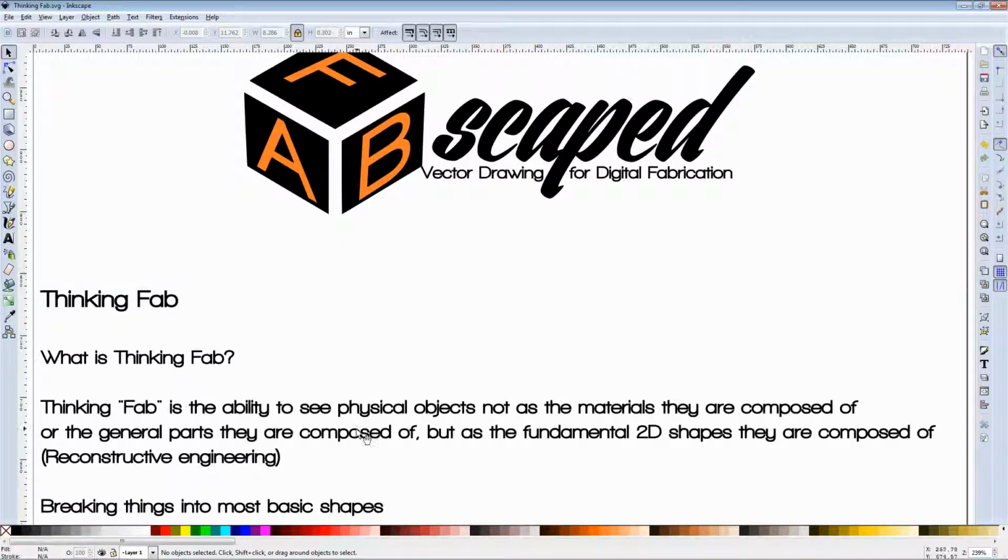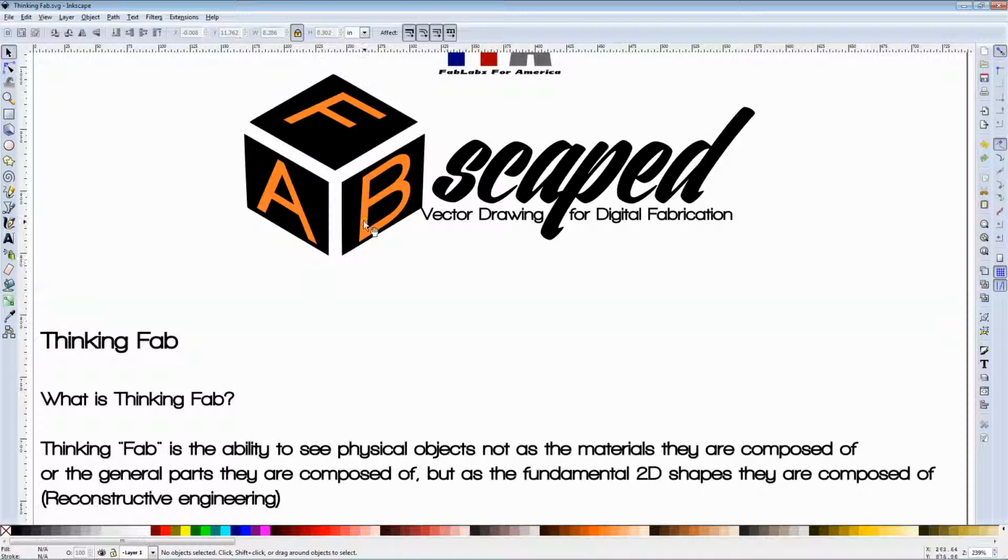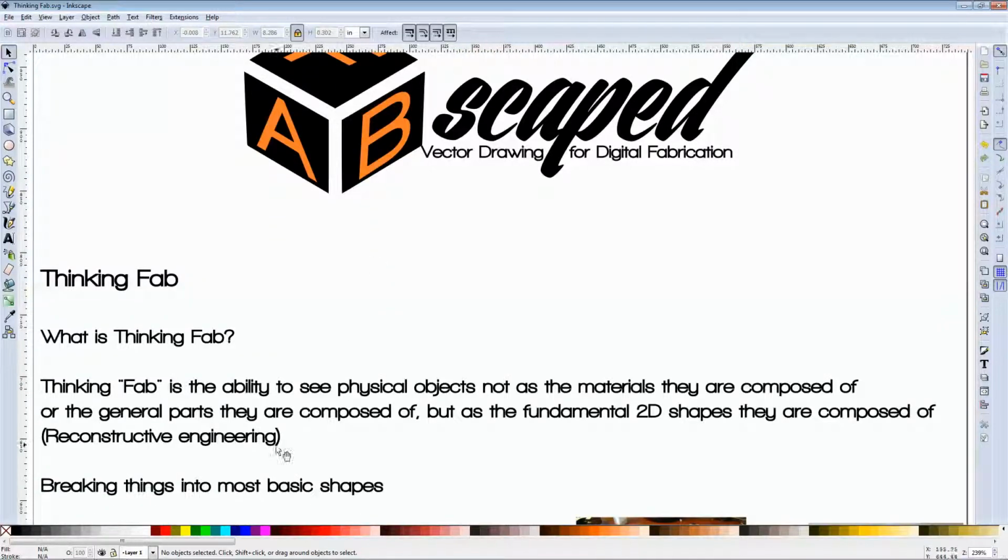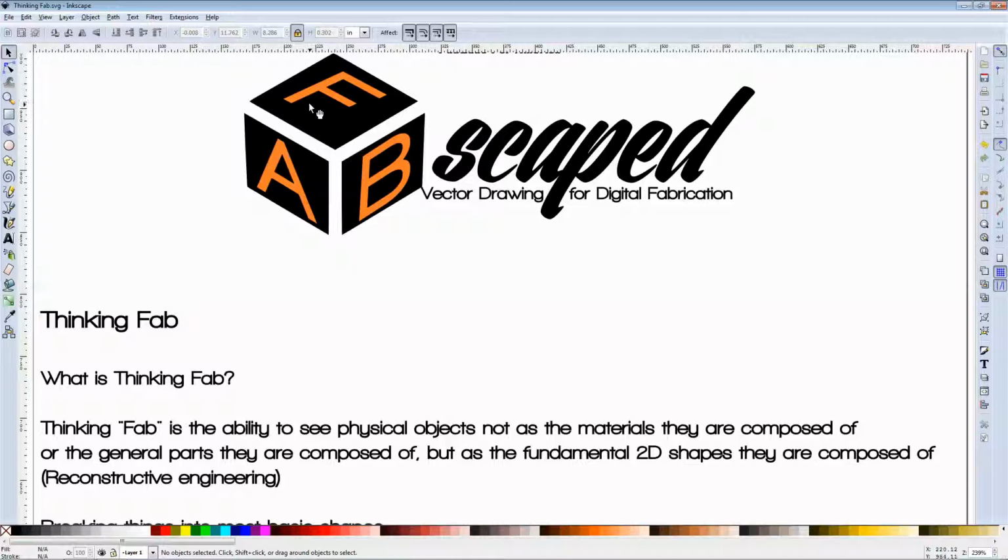Thinking fab is the ability to see physical objects not just as the materials they are composed of or the general parts they're made out of, but as the fundamental 2D shapes or 2D geometries, you might say, that they are made out of. So it's reconstructive engineering. This is basically all it is. It's 2D to 3D design. We're taking things, well, you can even say 3D to 2D to 3D design because I'm taking an object.